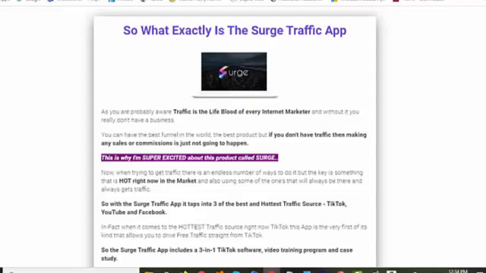Now, the Surge Traffic app was created by Billy Darr, and it's absolutely incredible. So one thing you'll find is that there are many ways to get free traffic, right? But free traffic usually takes a lot of time and effort to get the ball rolling. Whereas it's not the case with this particular software. You can just click a couple of buttons and instantly you're getting traffic.